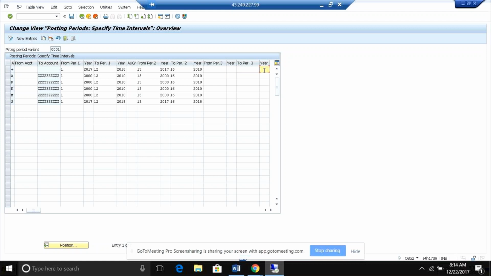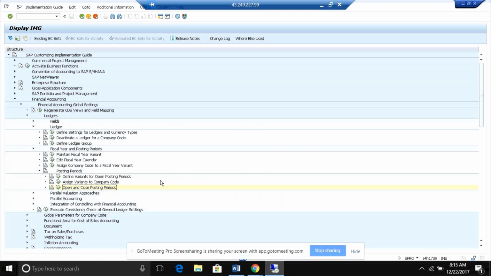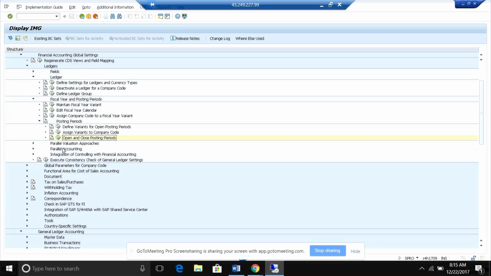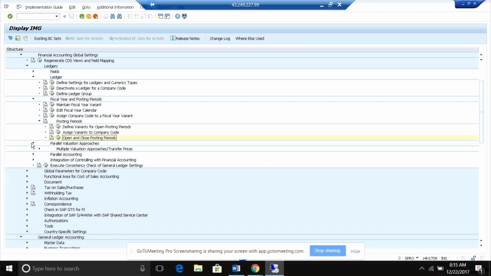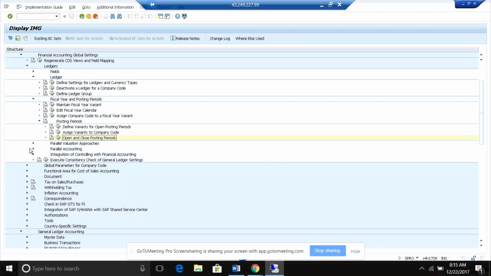So this is basically what we are opening. This is required during migration, basically for the CO postings. So for the CO, the period should be open. So for that we are using this. Okay. Other than this, there is no change from posting period variants as well. And coming to other things, this is for transfer price. We will discuss it later. Parallel accounting.